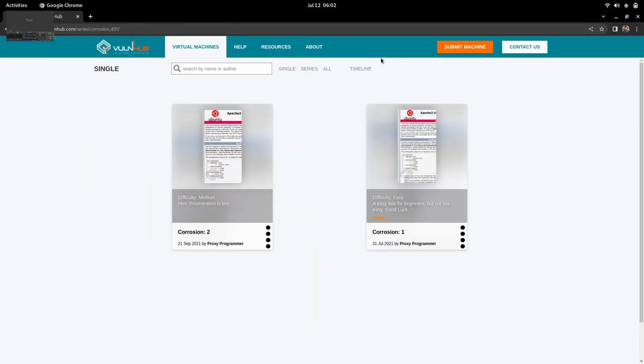Hi, let's get started with the Vulnhub Machine, Corrosion 1. I'll be solving these two machines from the series. The first part is on Corrosion 1.